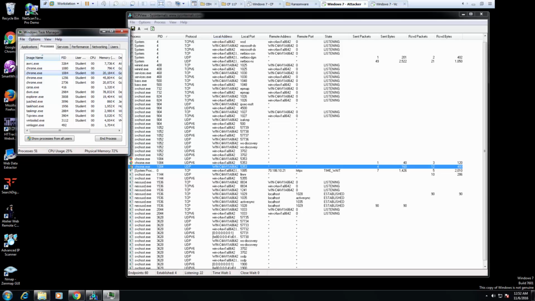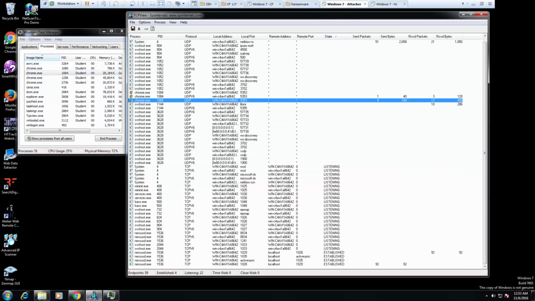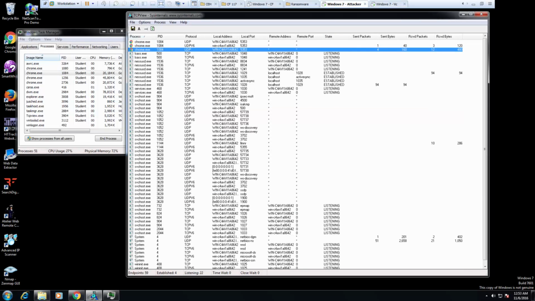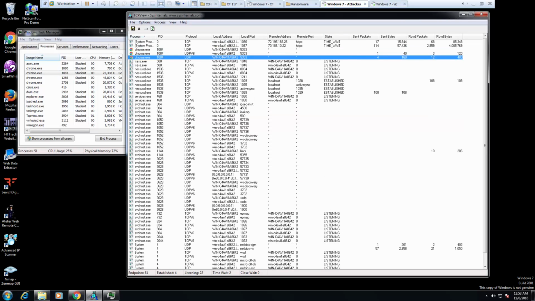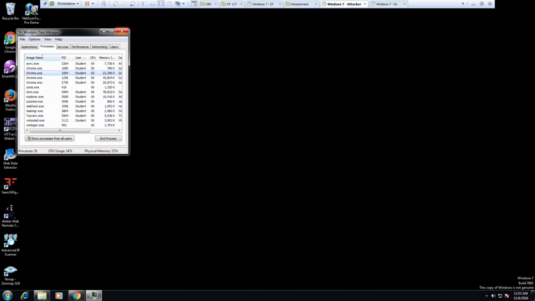So that's, again, the beginning process of how to detect remote access Trojans, is seeing what's running, what are the remote ports, what are the local ports, and how much data is being sent and received. Also, what state are they in? Are they in a listening state? Are they in an established state? All of that matters. All right, so this is one way. I'm going to go and exit out of it.